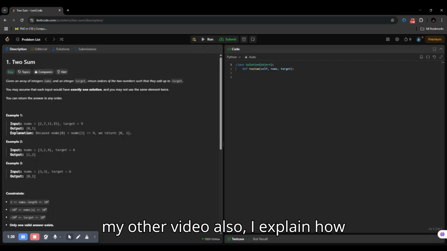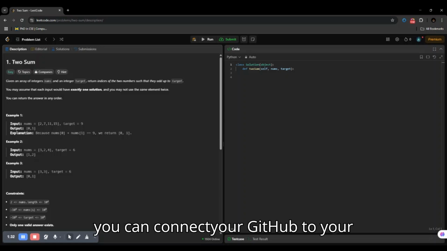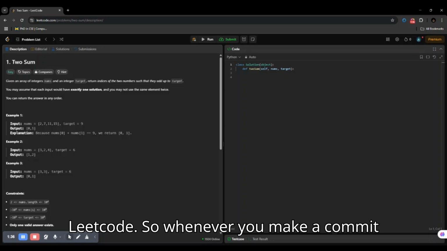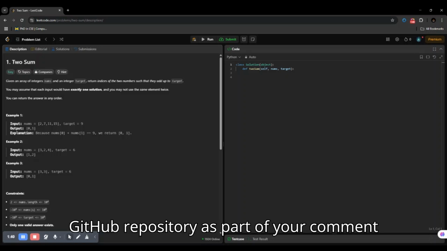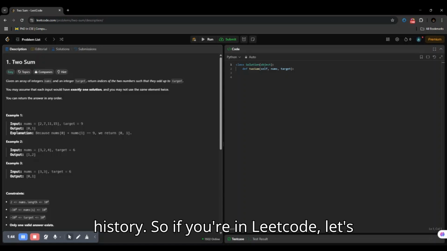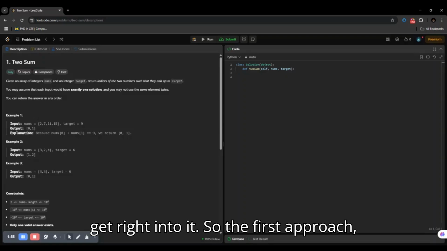In my other video also, I explain how you can connect your GitHub to your LeetCode. So whenever you make a commit on LeetCode, it shows on your GitHub repository as part of your commit history. So if you're in LeetCode, let's get right into it.